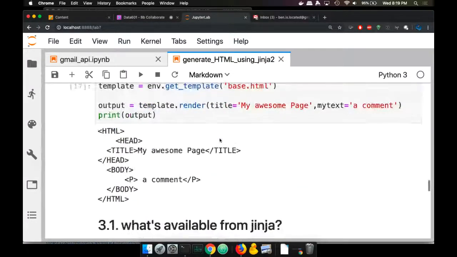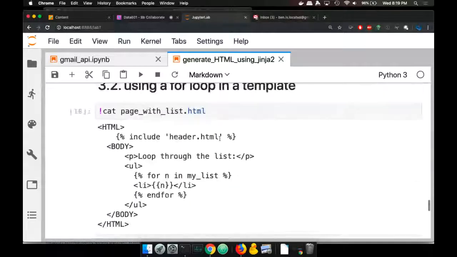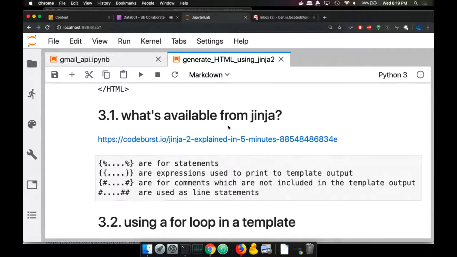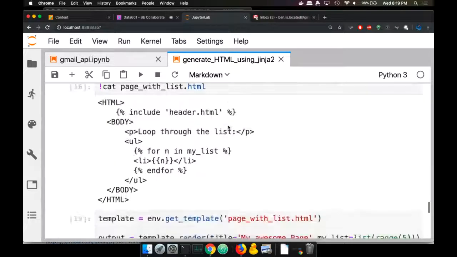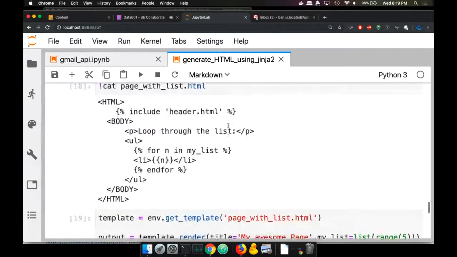Okay, so that's just a little demo. And here's all the things you can do in Jinja. Jinja happens to show up in other places. So it's sort of a useful templating language. It shows up in a program called Ansible, which I won't reference outside of this, but there's a lot of places that Jinja shows up.